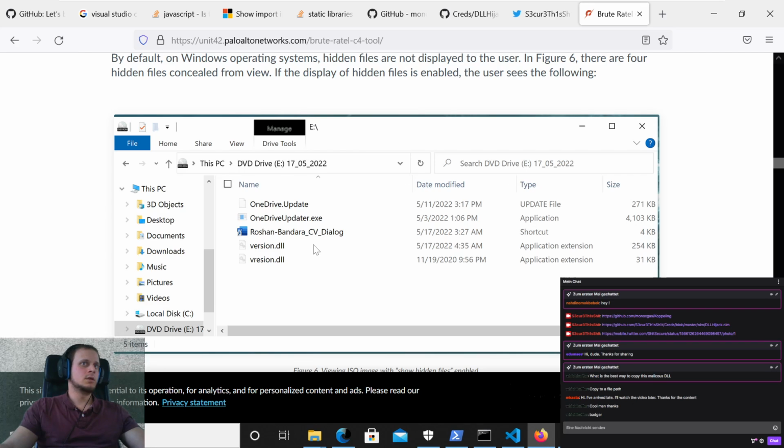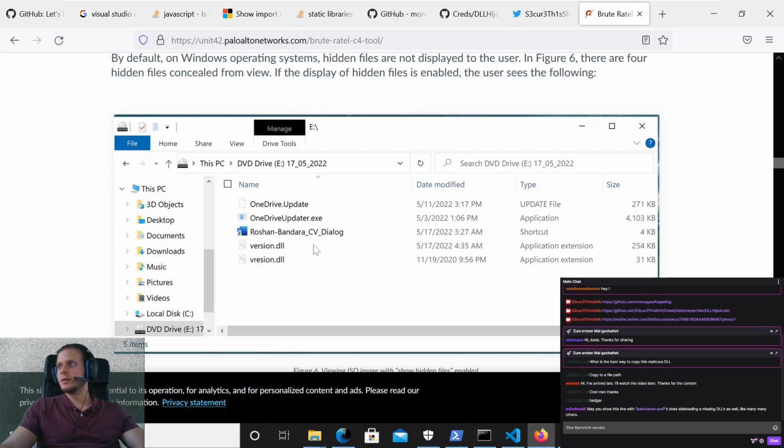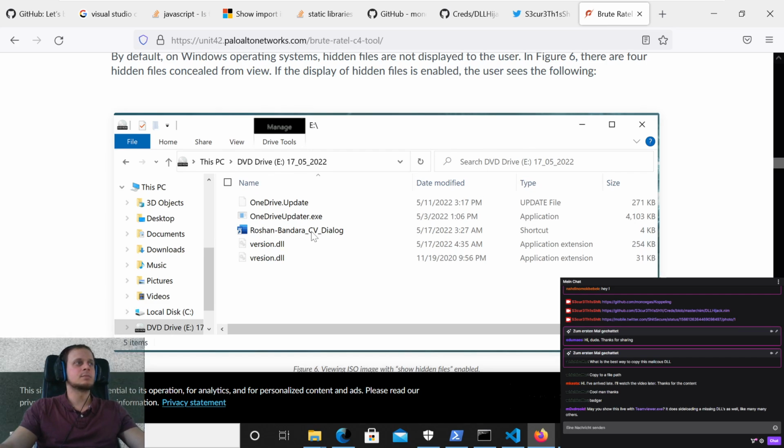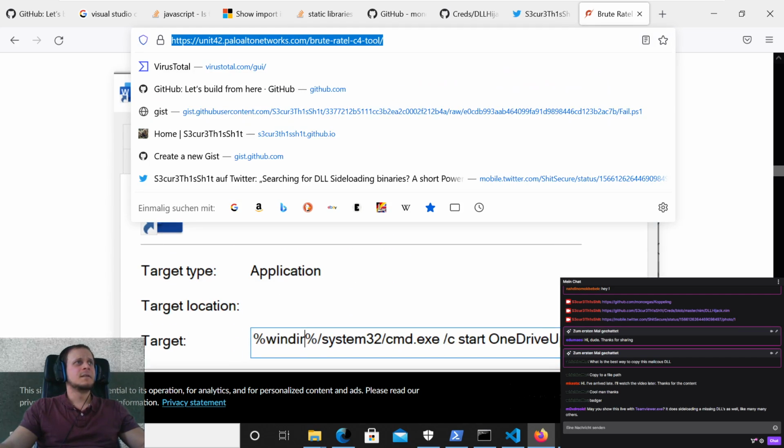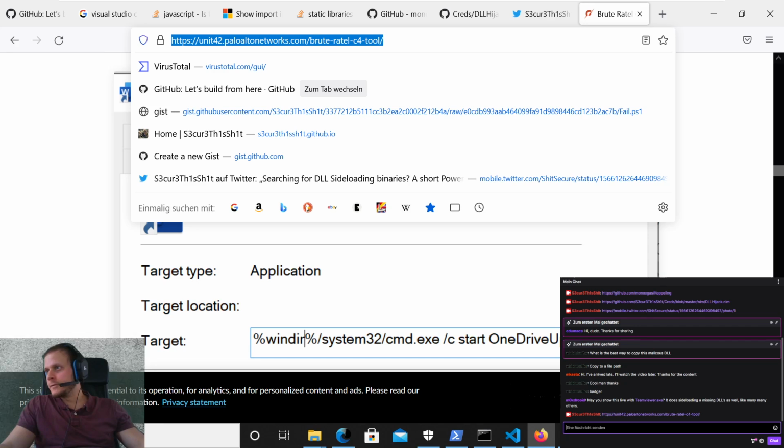And this is really a good stealth approach, because it's really hard to detect. If you upload the version DLL to any sandbox or whatever, it will not get detected because the payload is in a separate file. If you check OneDrive updater, it's not detected because it's legitimate and signed. So this is a pretty good approach, but you should read this blog post to get an overview about how this technique is working.